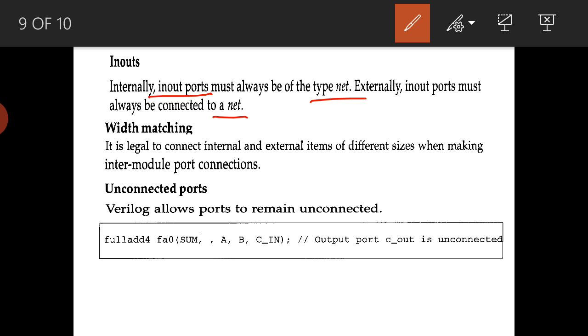One more thing, the width matching. It is legal to connect internal and external items of different sizes when making inter-module port connections. When you are connecting one module to another module, even if the port sizes are mismatched, it is okay. It will give a warning, but it is not a wrong thing. Depending upon the application, we can use it.